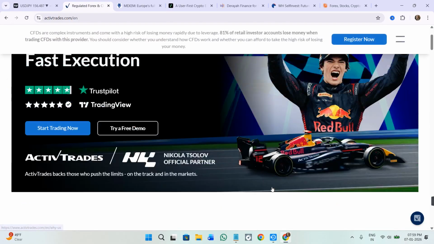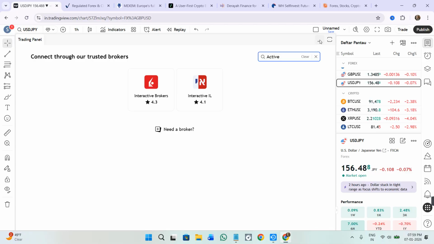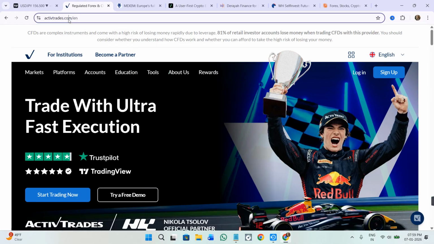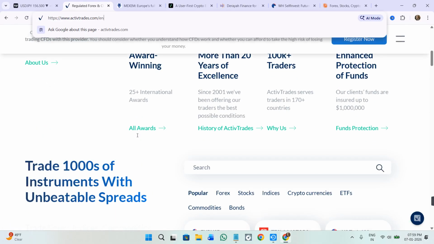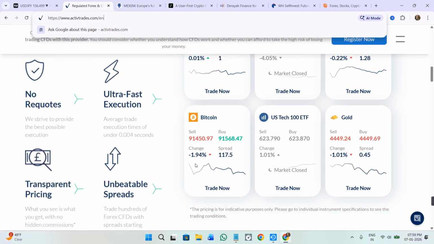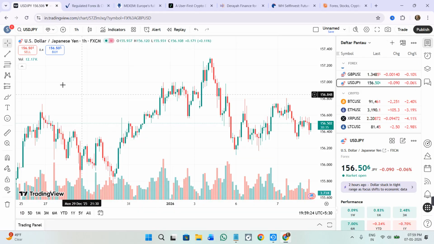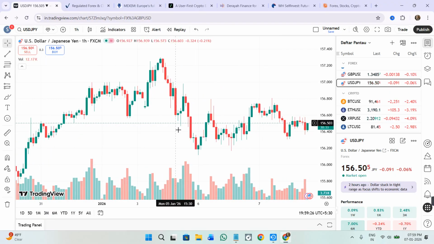So when you are inside, what you can do is you can simply analyze your charts here on TradingView. Then in order to punch your orders, you can come here on Active Trades account of yours, which you have just logged in, and then you can basically place your trades here. So this way you will be able to use Active Trades and TradingView together.